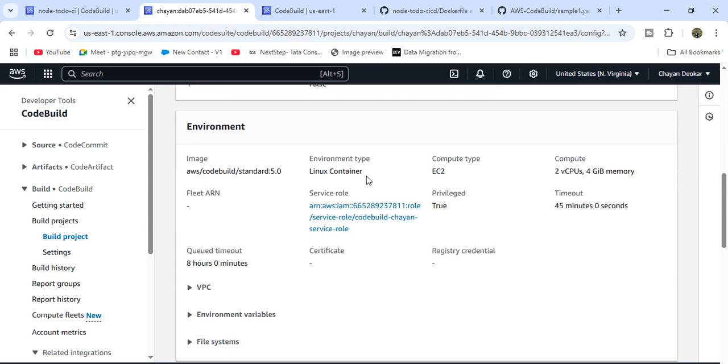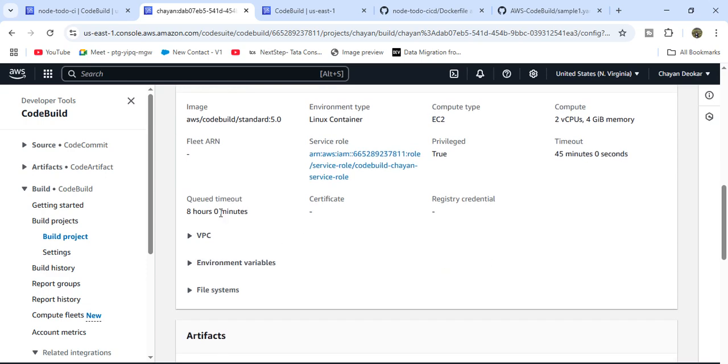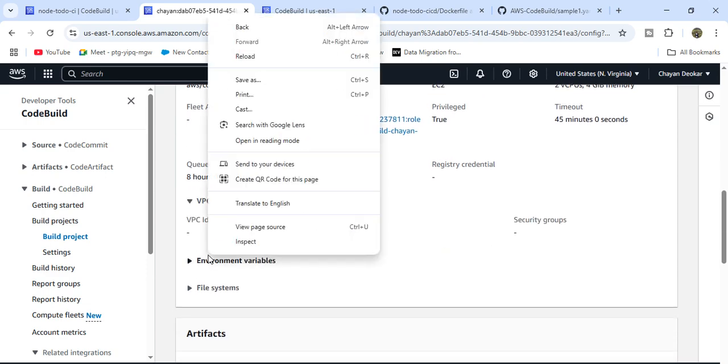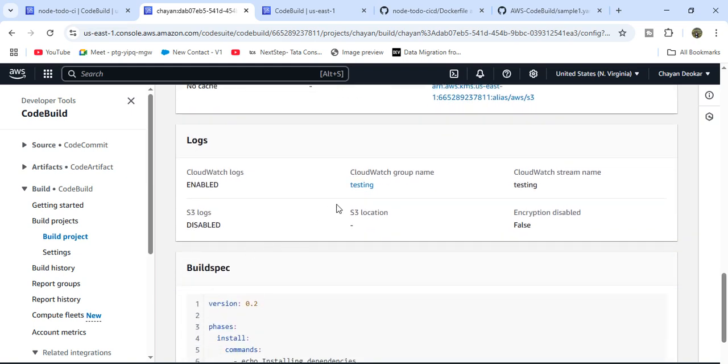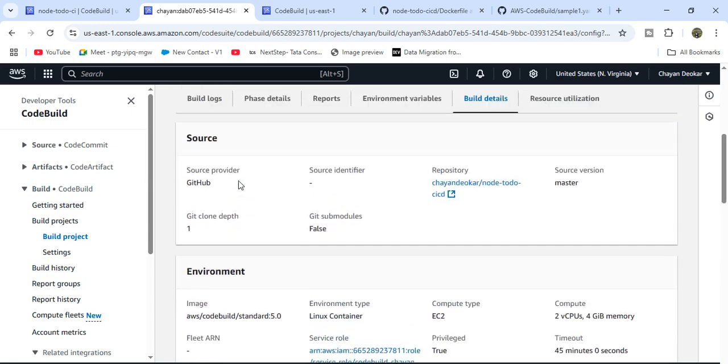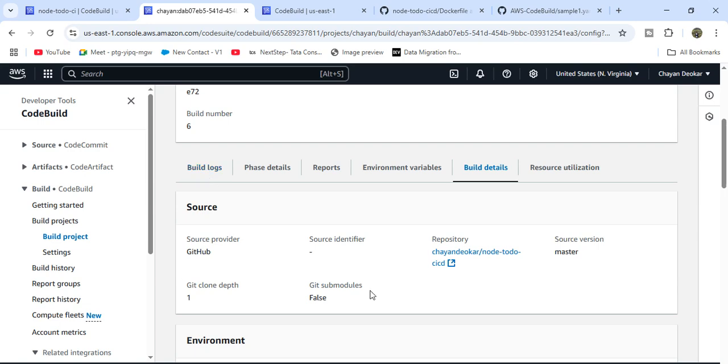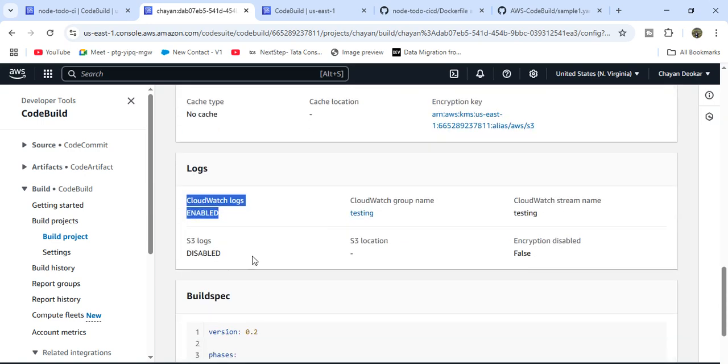Now moving forward, we have a Linux container. EC2 machines are going to build for us. How much compute is there? 2 CPU, 4 GB RAM. Timeout is 45, so after 45 minutes it is going to time out. Then queue timeout, you can check it. VPC ID, if you have provided any VPC, you can check it with some environment variables. We have also enabled the logs. Yes, CloudWatch logs are enabled; that's why we see such code in the build logs. Now S3 logs are disabled. If you want to store these logs in S3, you can enable it and store them there.